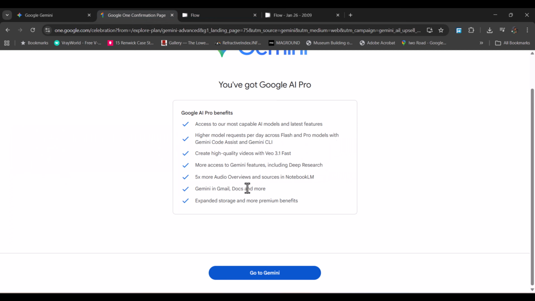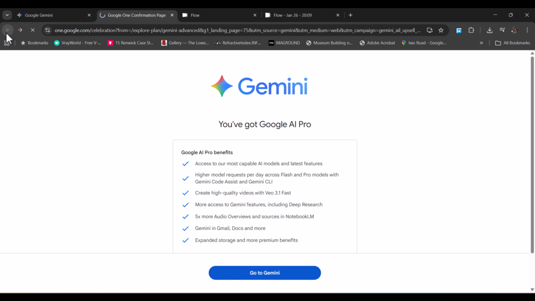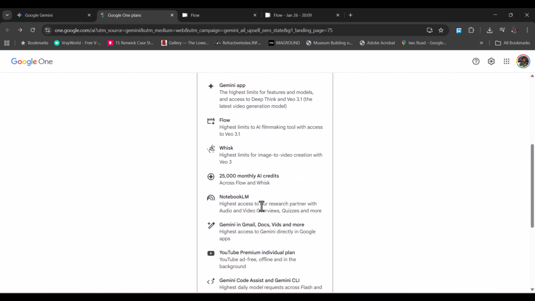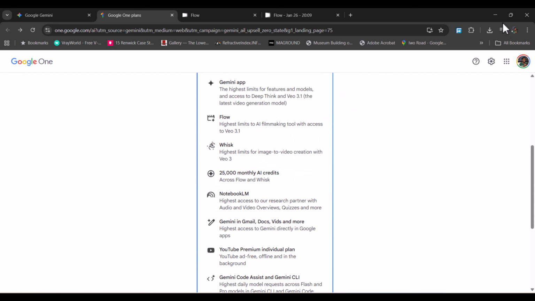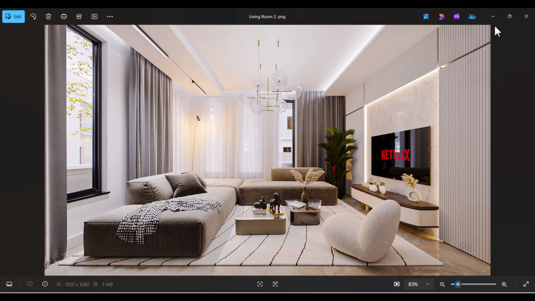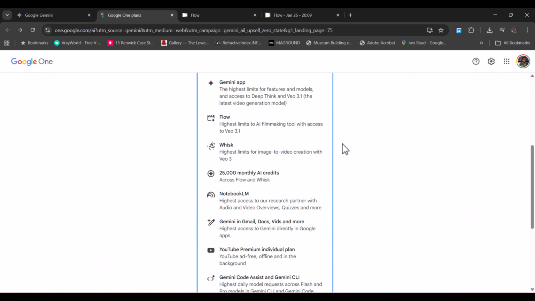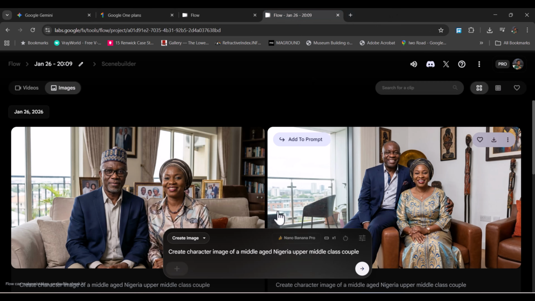Remember that the Plus is 179,000 for a start for 3 months. Then you'll be paying 359,000 because you are going to get 25,000 monthly AI credits. I don't think you need that for now. Okay? Now let's go back.